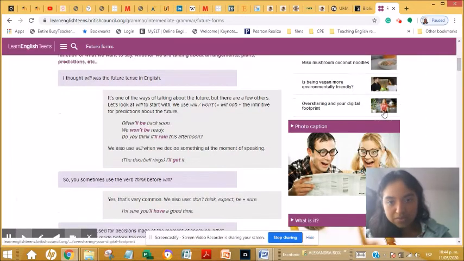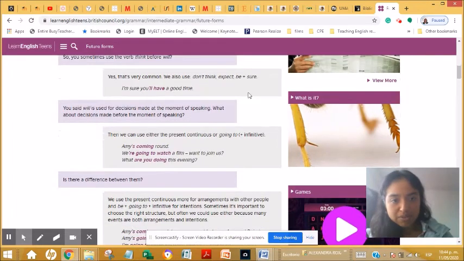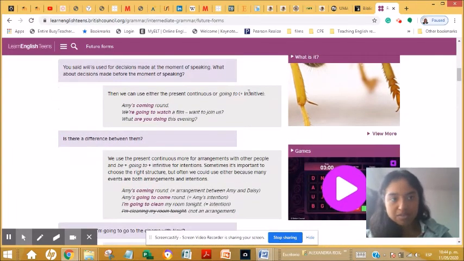If we scroll down, we will find some more details. Before the moment of speaking, we use the going to or the present continuous, but just ignore the present continuous for a second and focus on the going to. So, we're going to watch a film. That decision was taken before the moment of speaking. You had previously decided to watch a film.